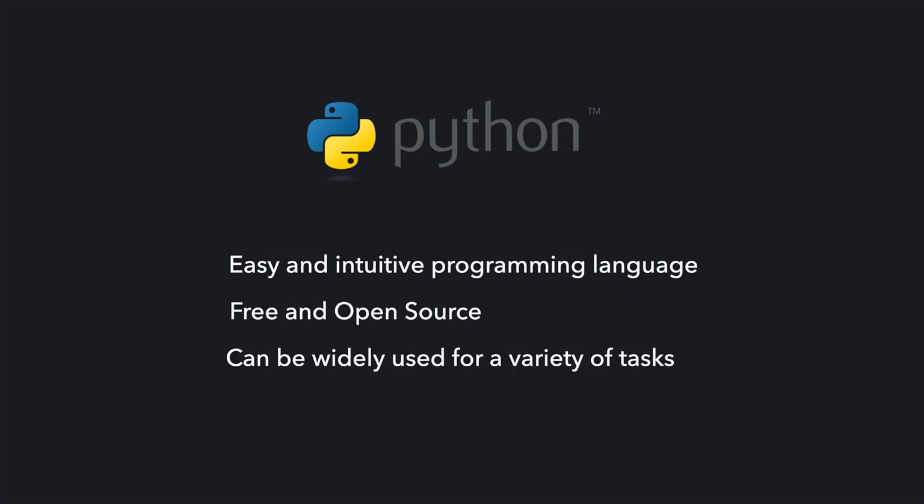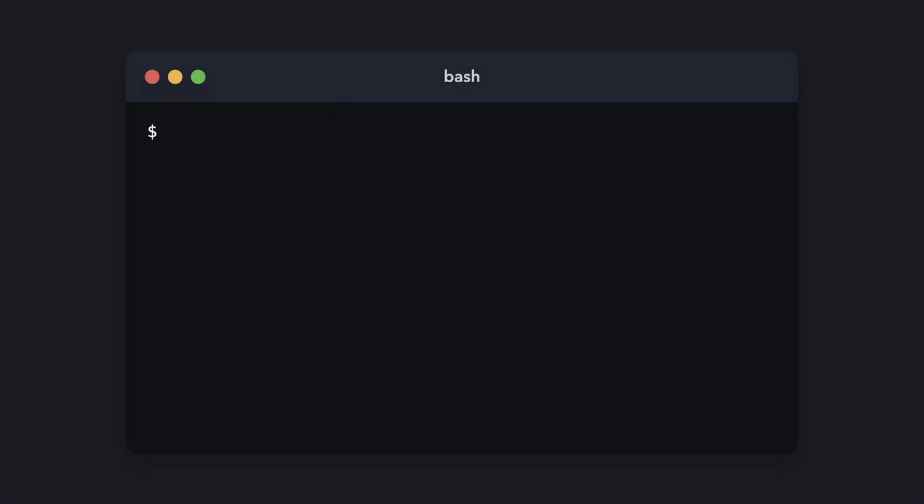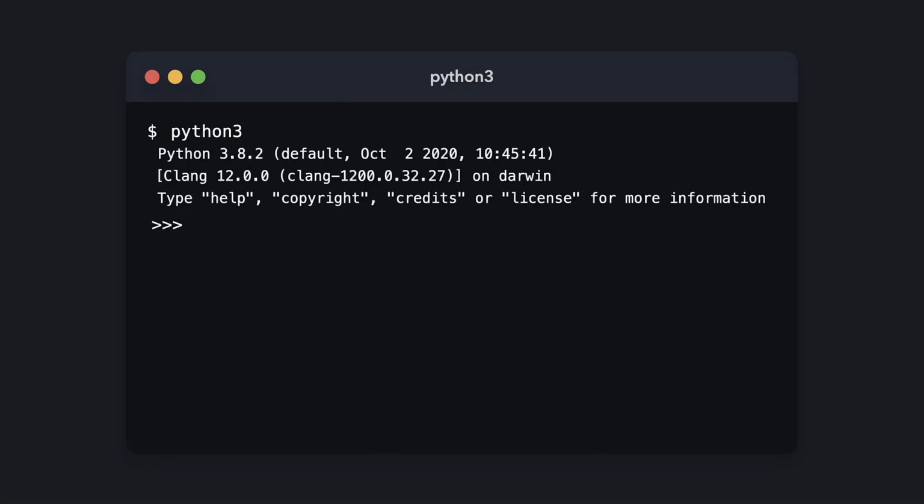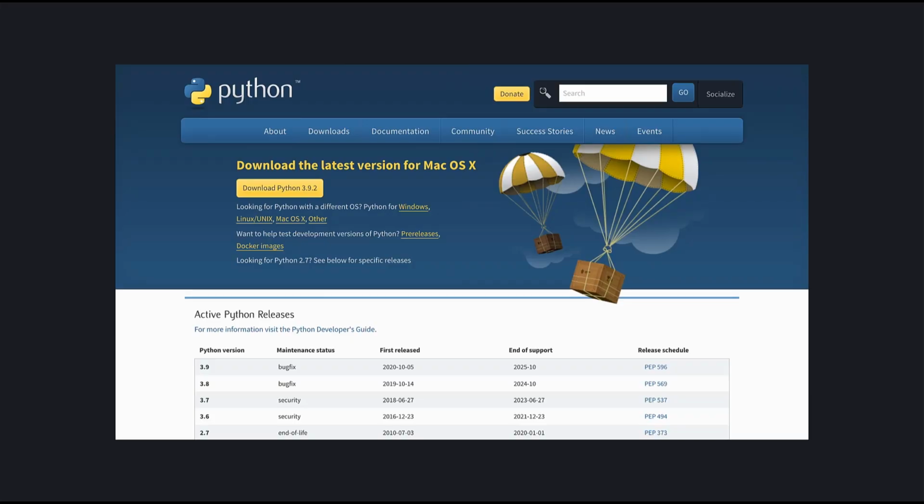In this course, we're going to use Python 3, Python's newest version. If you're on a Linux computer, you'll most likely already have Python 3 installed by default. Open your terminal and type python3. If everything is installed correctly, you'll see a short message showing the Python version. In that case, you're ready to work with Python. Otherwise, go to the Python website and install Python for your operating system.